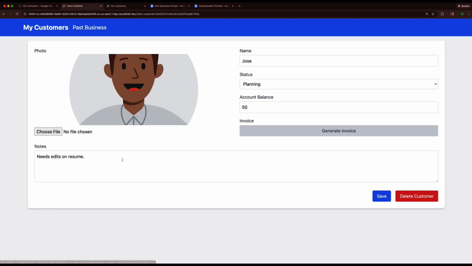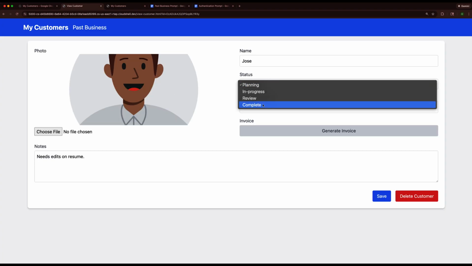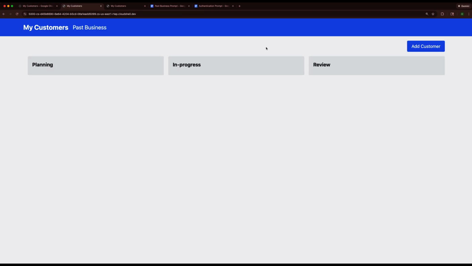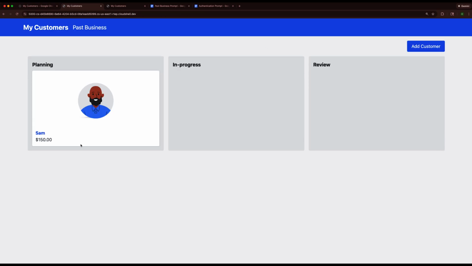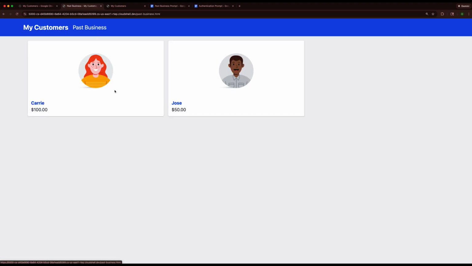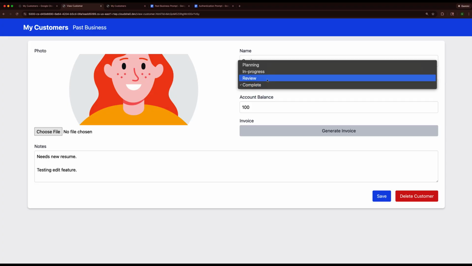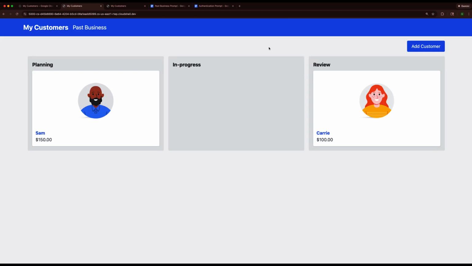We should probably test it out with another card just to be safe, right? Yeah, let's go back to Jose, click into his card, and set the status to complete. Okay, he's gone. Good sign. Is he in past business? He is. So now, let's test if we can move them out of past business. I'll change Carrie's status to review. Now she's gone from the past business page and back in the review column.